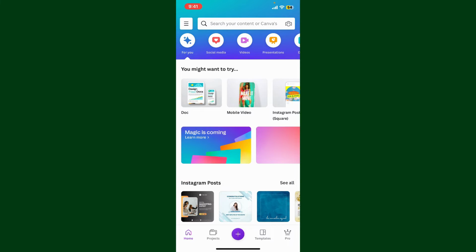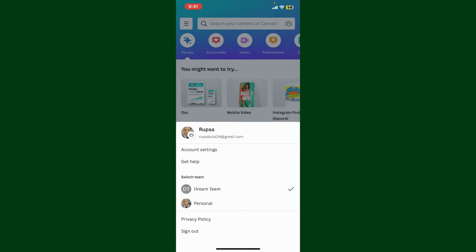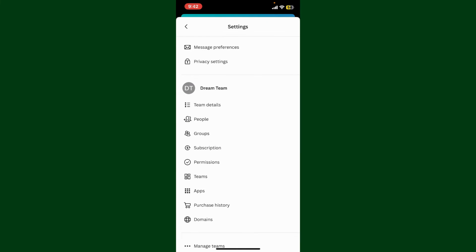To get access to it, tap on the menu bar at the top left from the main home page, and you should be able to see your team displayed. Simply go ahead and tap on it, and then you'll be able to see this display. If you want to edit your newly created team, you can click on this account settings button, and then under your team, you can now add a new team member.